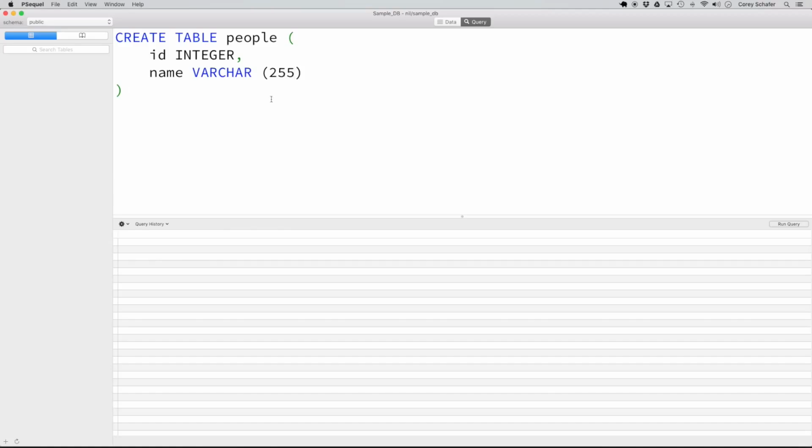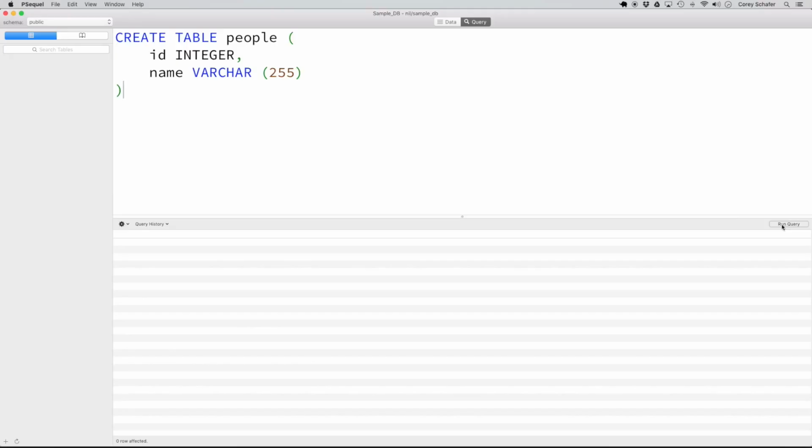So this looks good. We haven't run this yet, but if we look back, we are creating a table called people, and within this table, we're going to have two fields, which will be our columns. One is going to be ID, which is an integer. One is going to be name, which is a variable length character string of 255 characters max. So let's go ahead and run this query.